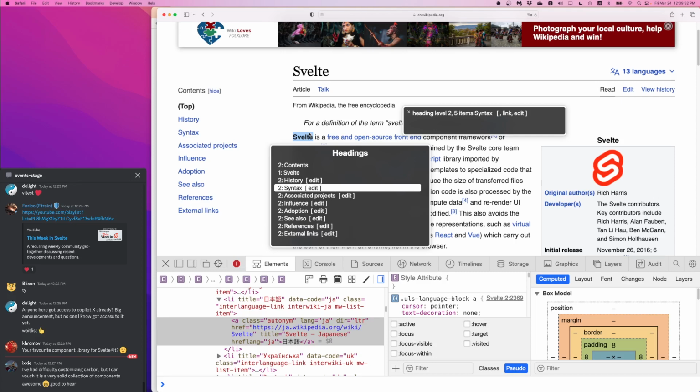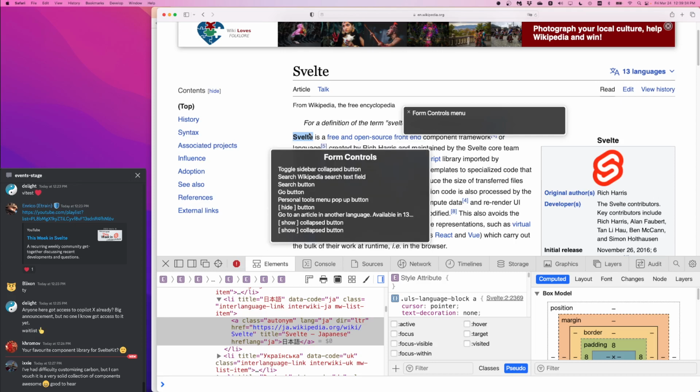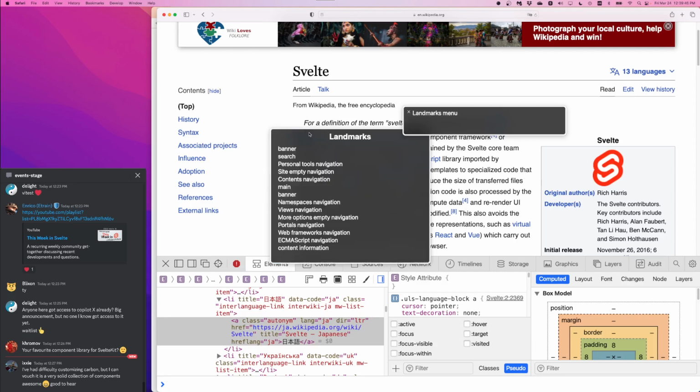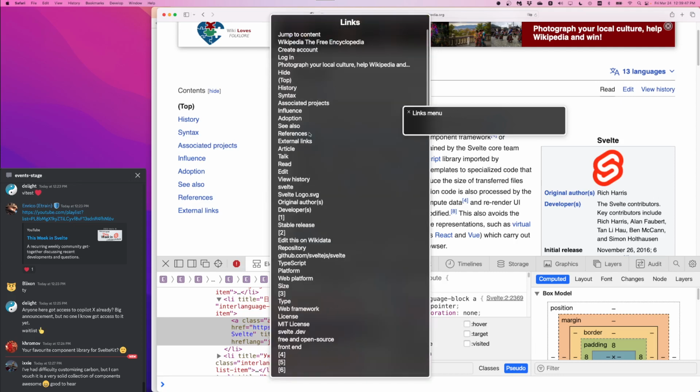If I press right arrow, you'll see other landmarks. Form controls menu. So this is form controls. Toggle search button. Anything that's a form control, I can quickly navigate to it using this tool. Go button. Tables menu. Landmarks menu. Links menu. All right, so here's the links menu.